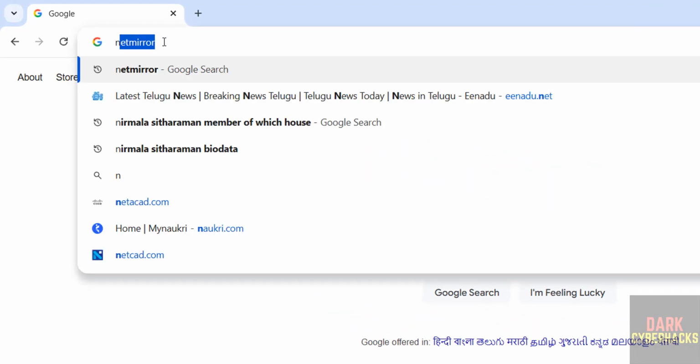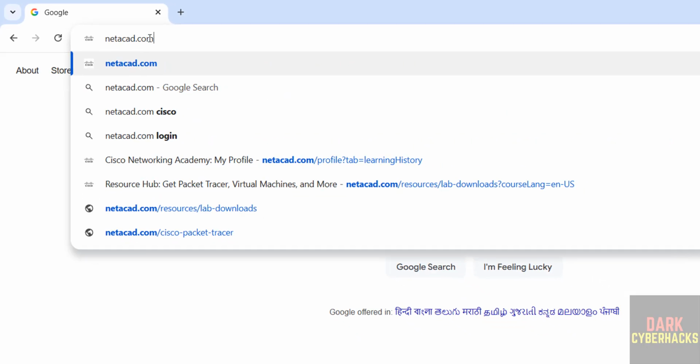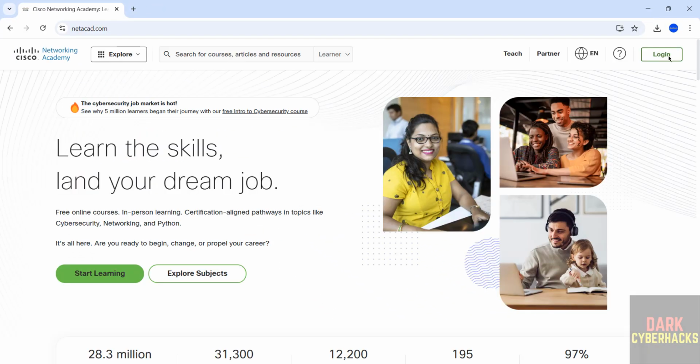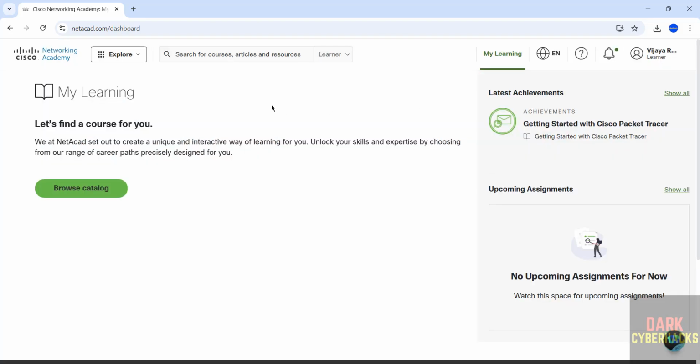First go to netacad.com. First we have to log in. Click on login. If you don't have an account, click on sign up, or you can log in with Gmail, that is Google account. I have already created an account. See, I have already logged in.